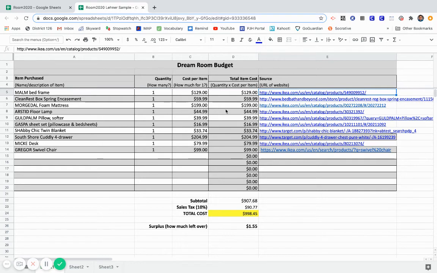And let's just take a look on here. Let's say this swivel chair was really expensive, like one of the best ones there is. So let's say it was $249. As I type that in right here, you can see it automatically calculates that in. You can see how my subtotal has changed, my tax has changed, my total cost changed. And now look, I went over my budget. If you see that negative sign in front of your price, that means you have spent too much.